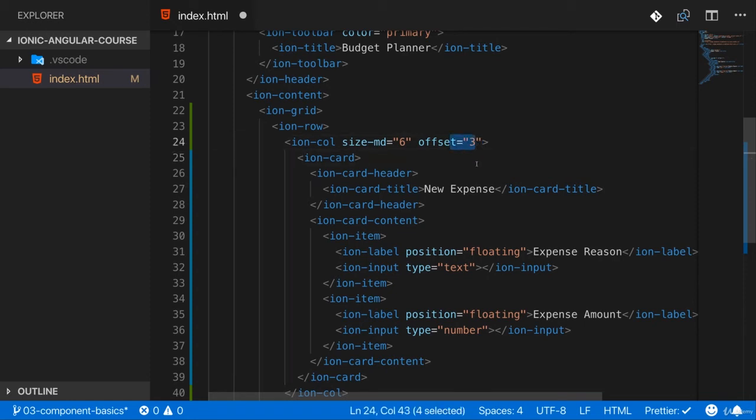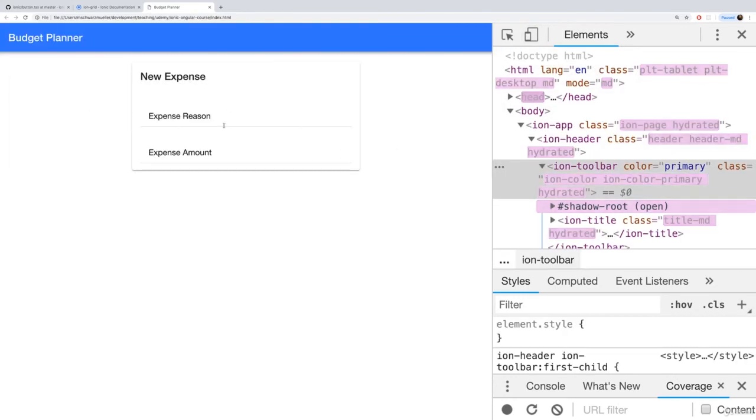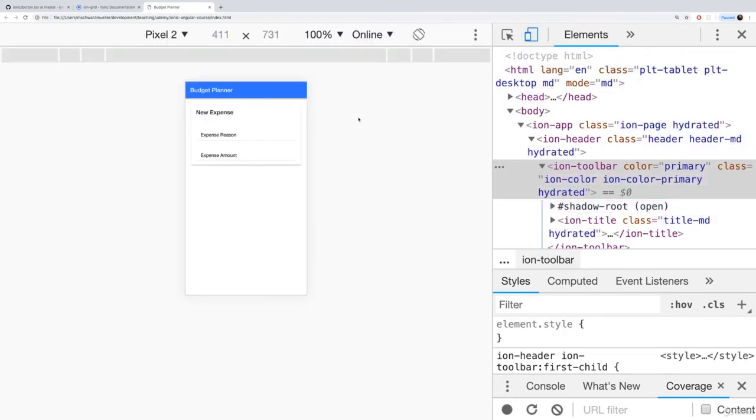And of course I don't want to offset it on all screen sizes, but only on medium screen sizes and higher. That's important when you add size medium or offset medium or any other breakpoint like size SM, offset SM, then this counts for this screen size, so for medium sized screens and bigger screens. So it's always like a minimum condition, you could say. So now with this configuration, size MD equals 6 and offset MD equal 3, if we reload this, it's now nicely centered on bigger screens, and on smaller screens, we still have the full available width. And that is exactly the look I want here.